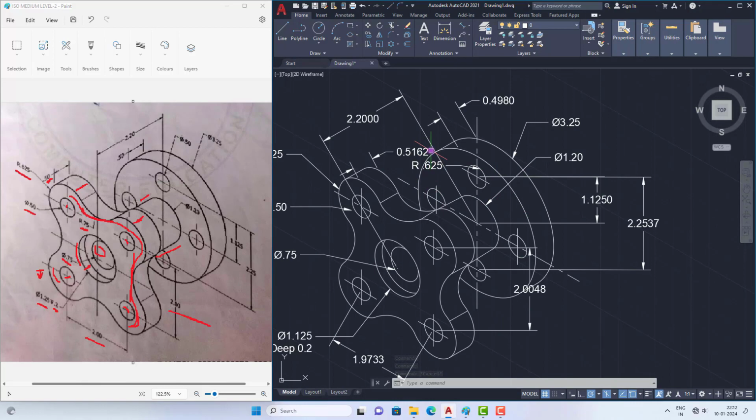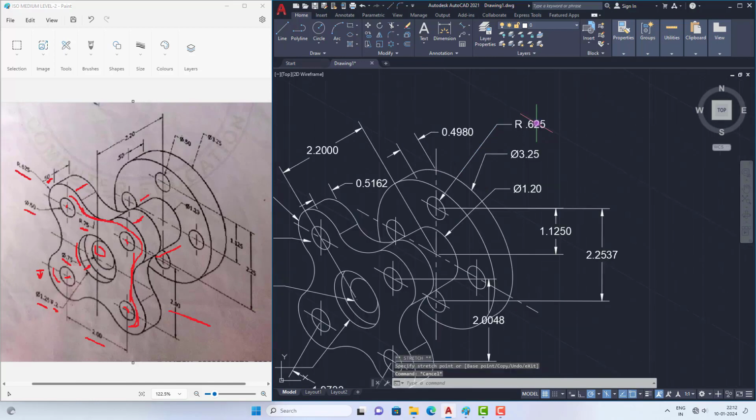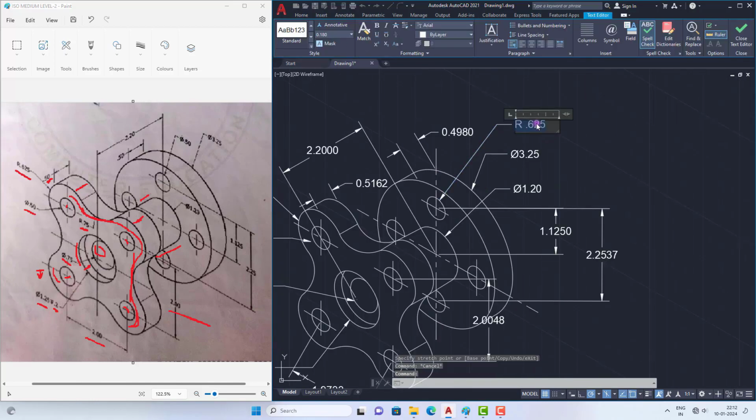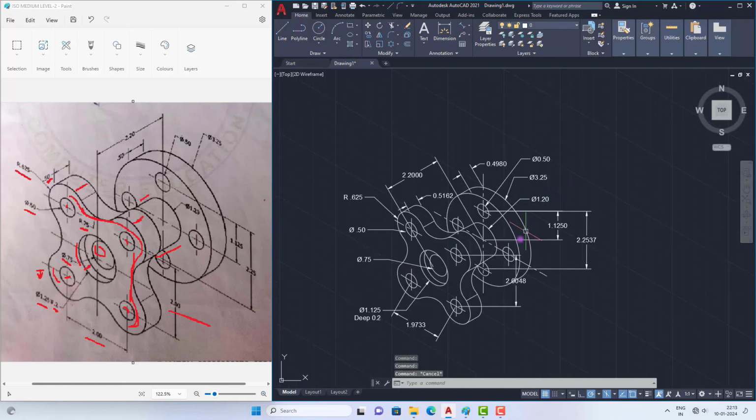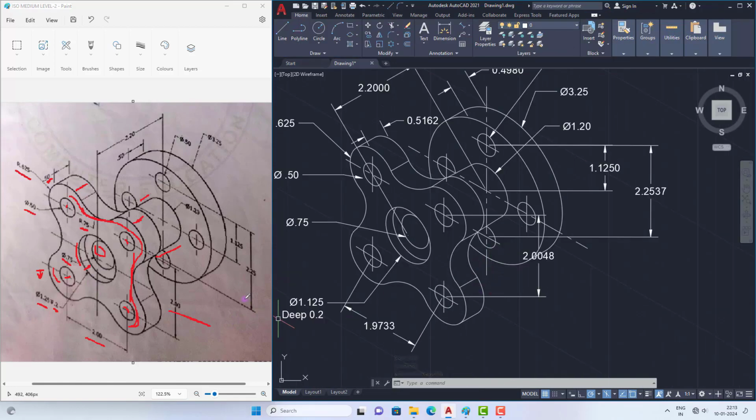So now, have we missed any dimensions? Here I need the diameter of this, so I am typing percentage %%C. Type %%C, so the diameter symbol will appear, and give the value 0.50. Now check once whether we have missed anything. Each and everything we have represented, I think.